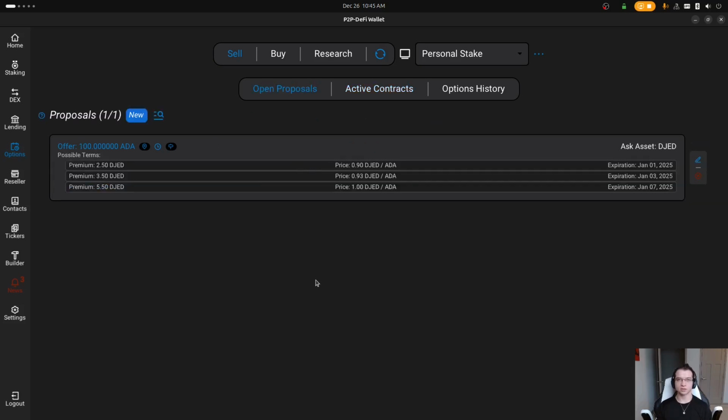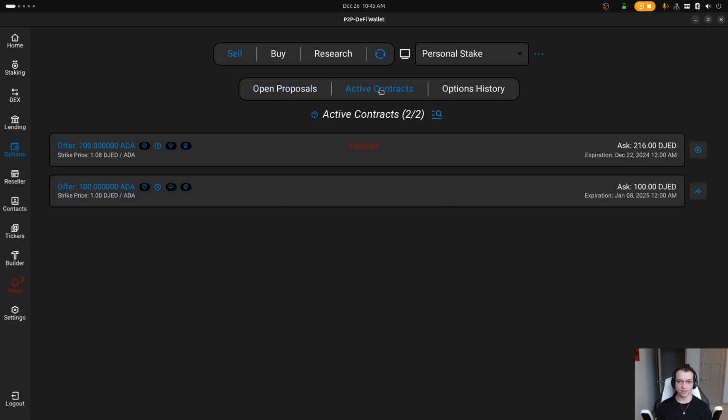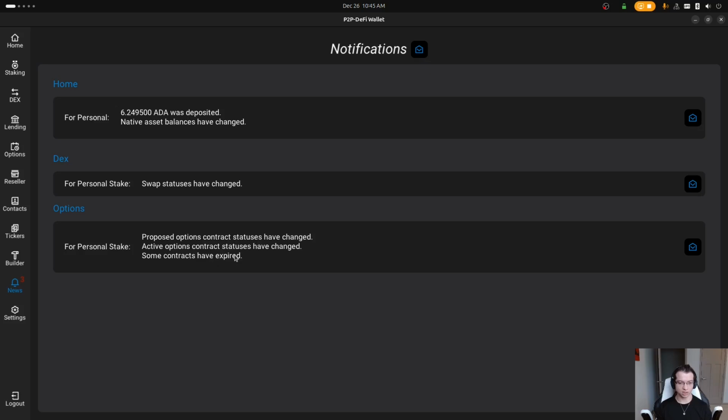This time there's only one proposal contract left. Remember that Bob bought the other two. But now under active contracts, you can see that there are two contracts. This is the options contract, the active one that was not executed. This one was created a long time ago, but it's expired. That's what the other notification is about. Some contracts have expired.